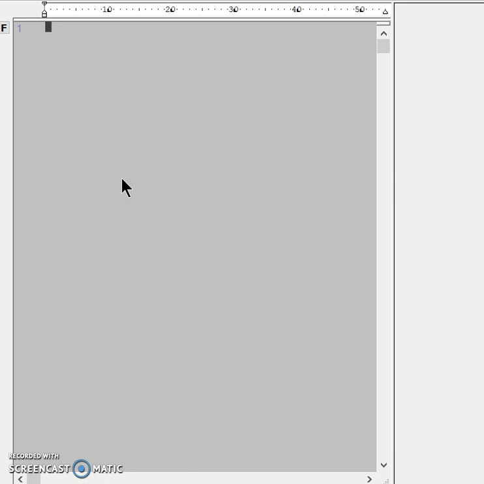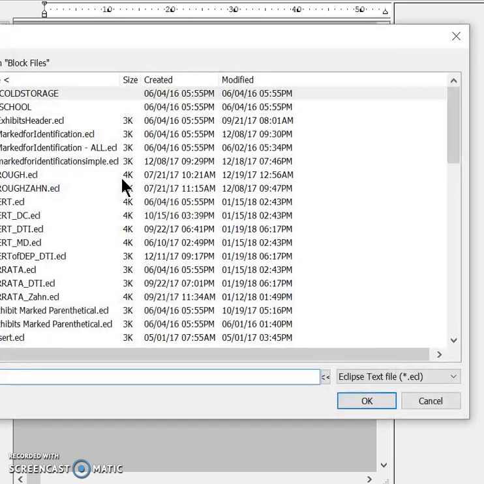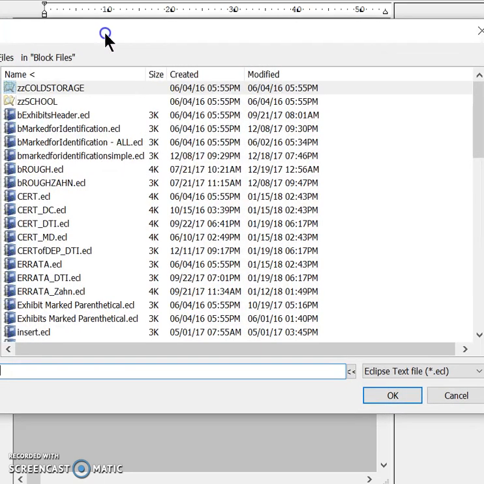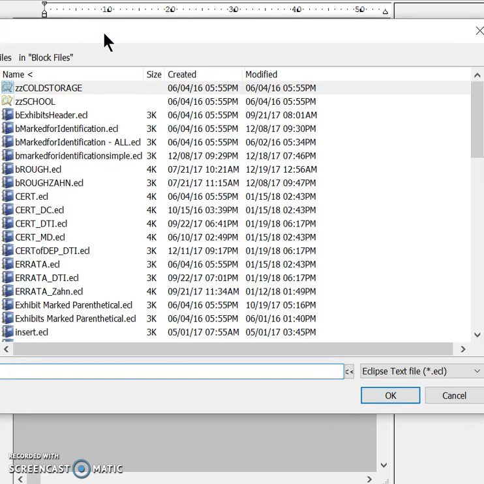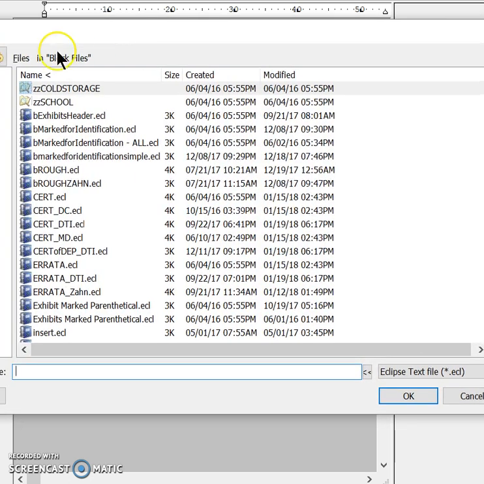What you'll do to read in a file is press Alt-R, and we'll see what that looks like. Alt-R is to read in a file. It'll automatically navigate you to the blocks folder. As you can see, block files is the name of my folder.